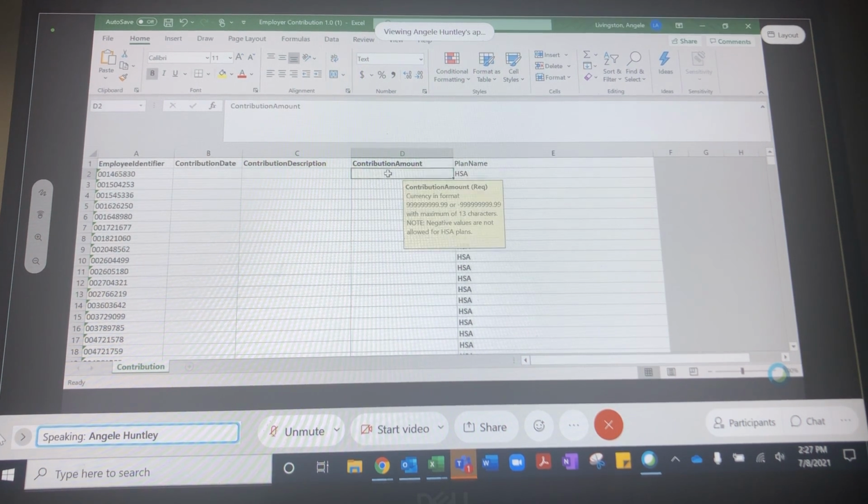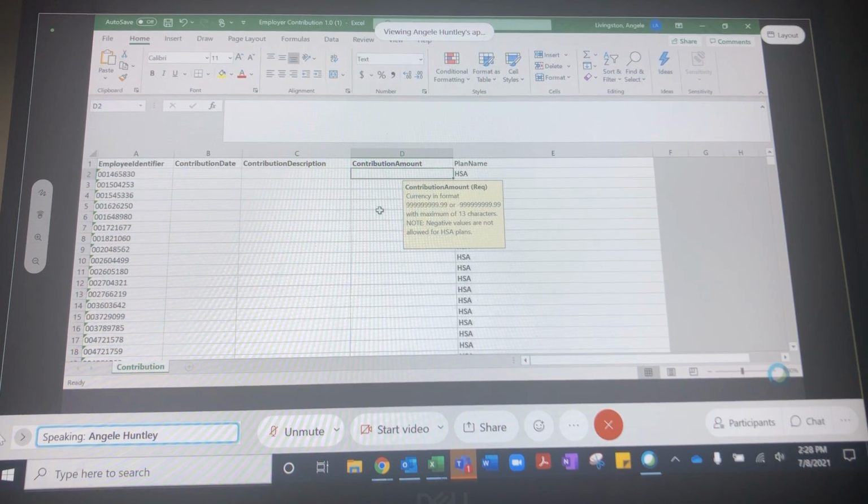And then most importantly, possibly, the contribution amount, which is also required. You don't have to put a dollar sign in or anything along those lines. So just the dollars and cents with a decimal point if necessary. In contribution amount, you cannot run negative numbers. They have to be positive.